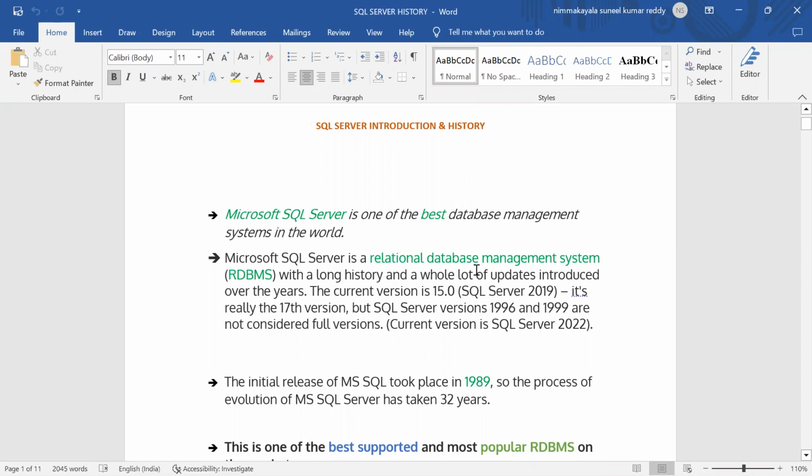SQL Server is a relational database management system. A database management system is software to communicate with databases. Database management is divided into many types like network model, hierarchical model, relational model, object oriented model, and object relational model like NoSQL. These are the different types of DBMS, and among them the relational database management system is the most popular and widely used.